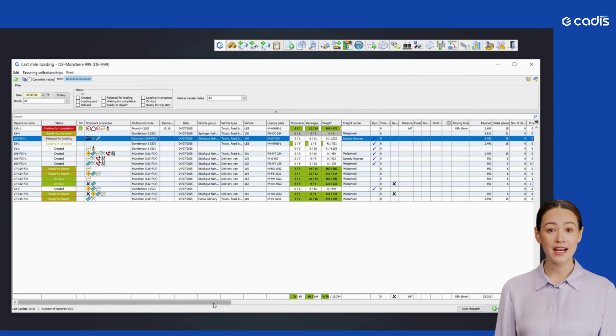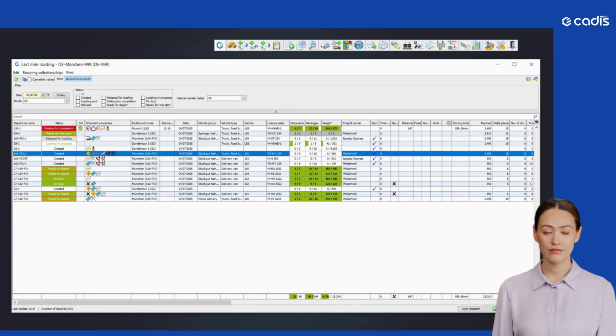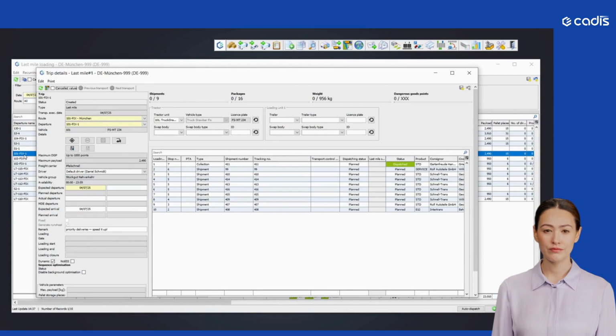Let's look into the details of a loading. On the left, you'll see the transport date set when the trip was created. You can't change it afterwards. But no worries, empty trips can be deleted.